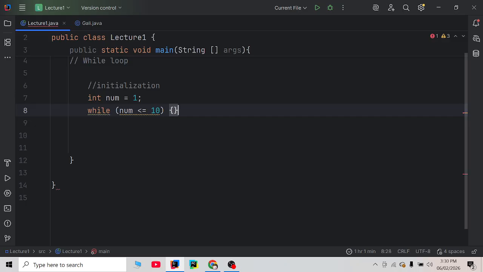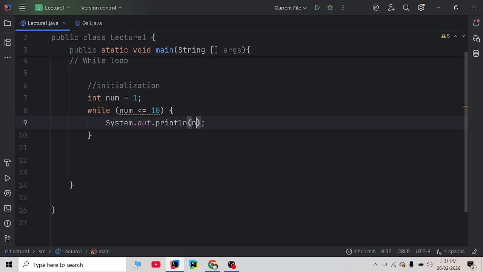Good. Then what will I do? I can go ahead and print the num. Initially, when I print the num, what will it be? It will be 1. Right now I've not updated it, so look at something when I print this.